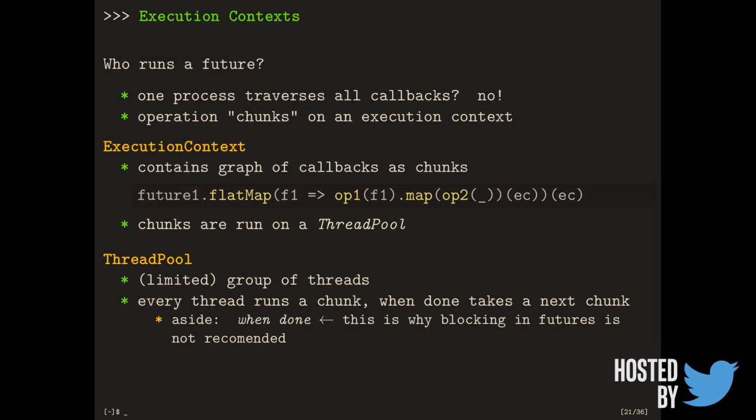So now the question is, how is the future actually run? We could say that whoever completes the callback runs the entire graph. The problem is we don't really want to do that. Otherwise, we have these huge chunks of concurrency, and we're, again, limited by how we can divide the program. So instead, every transformation on a future will itself become one of these chunks that gets scheduled on something called an execution context.